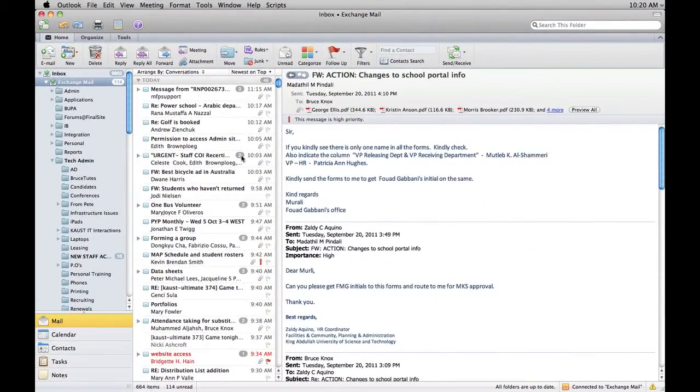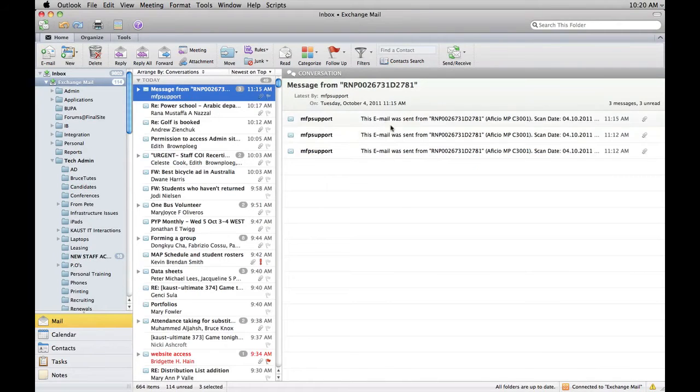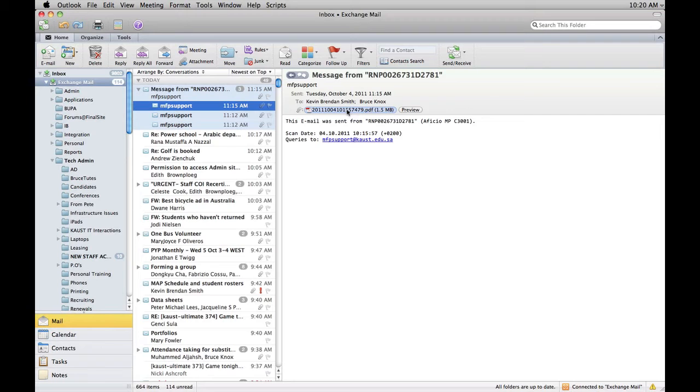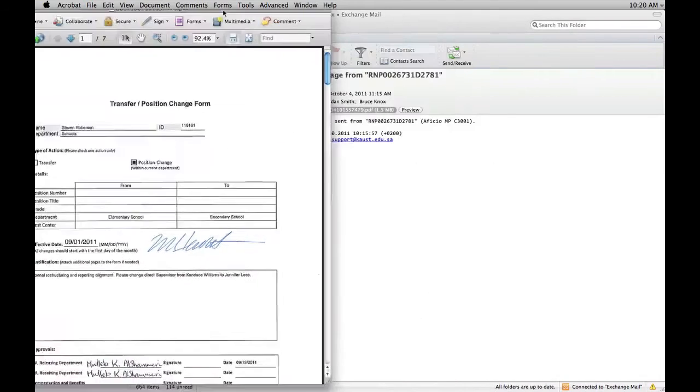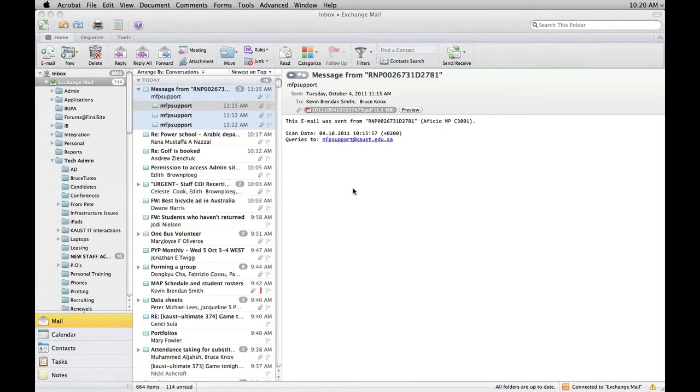Once you get back to your email, here you'll find it in your inbox. I've sent a few. It comes with this MFP support message and a big long number that relates not very clearly to anything. But that's where it is. It will be saved as an attachment that you can simply double click to open and see what it was you scanned. So that's as simple as it is to send a scanned document to your email.